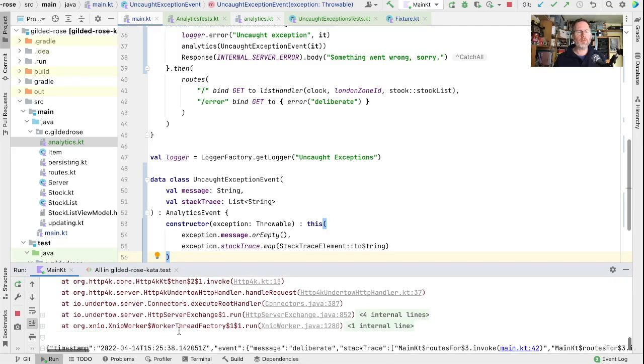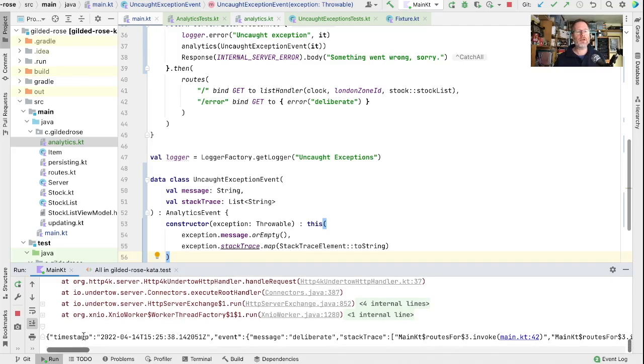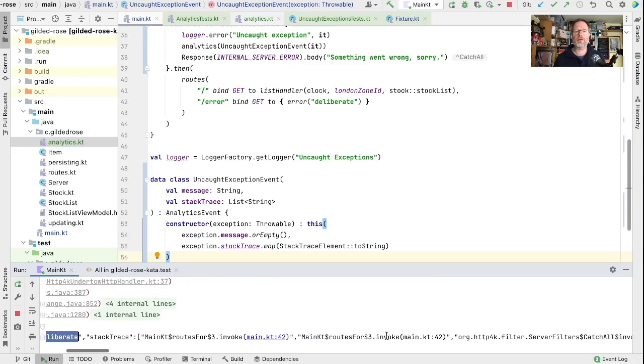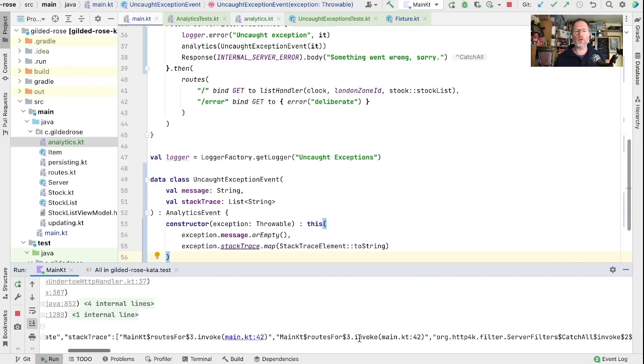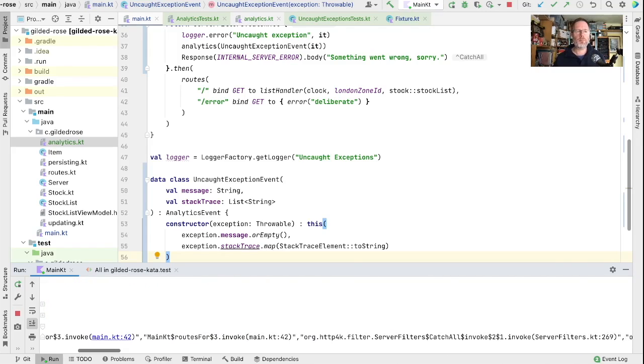And buried down the bottom here we have our JSON. And now you can see that we have a far nicer event. We have its message and we have a stack trace as an array of strings that look like we expect a stack trace to look. And right at the end, scroll, we have the event name, which is our uncaught exception event. So that code is all working.